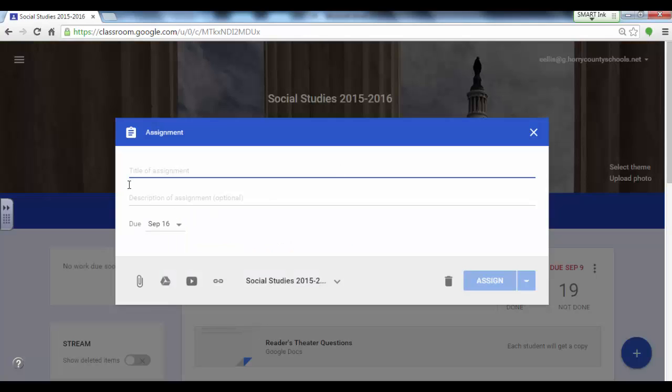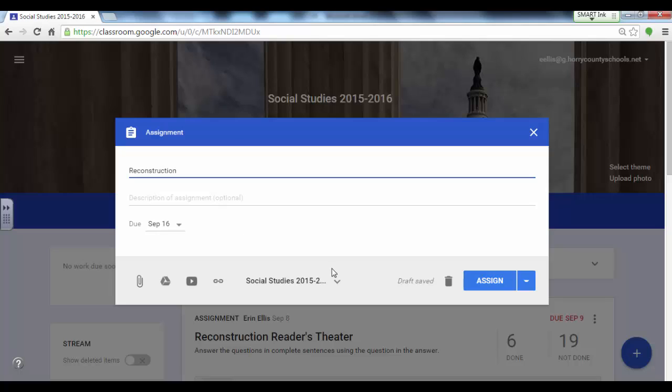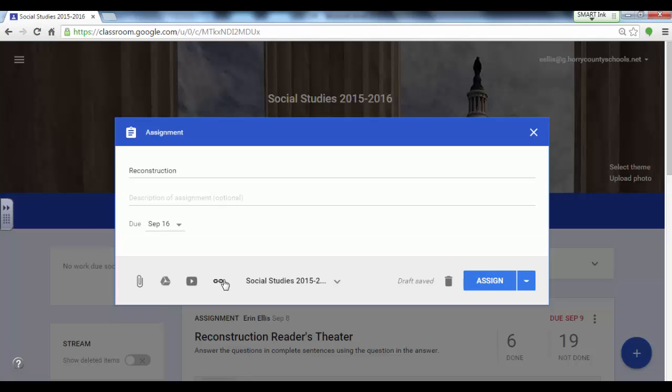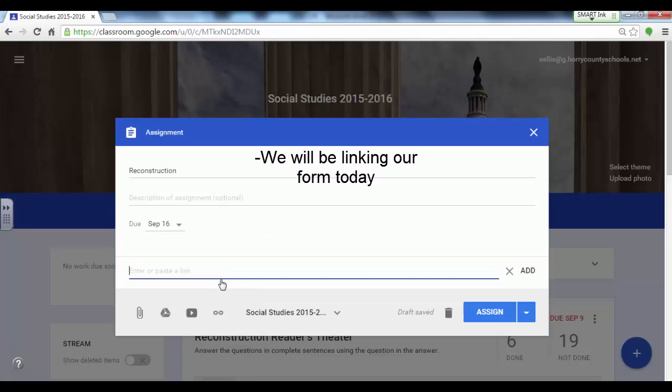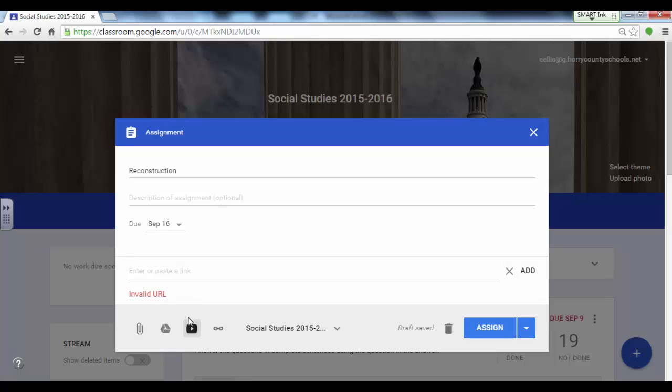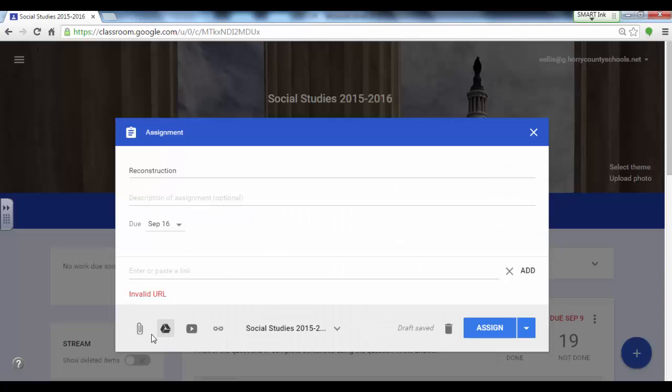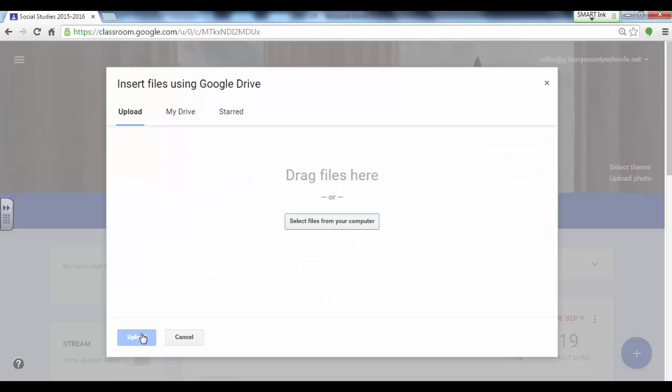Once you click on Create an Assignment, you're going to want to give your assignment a name. Then, you can either go and change the class if it's incorrect. You can link to something online or provide a link for your students. You can add a YouTube video by putting the URL. You can go to your Google Drive and you can attach an assignment. Or you can attach a file that you upload using Google Drive.